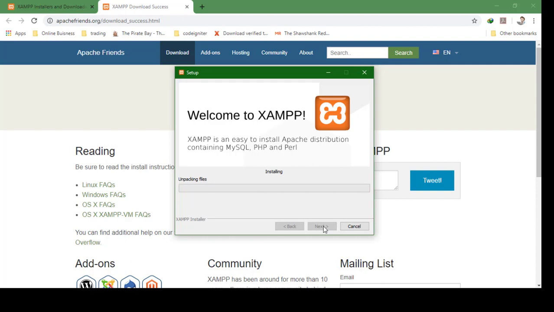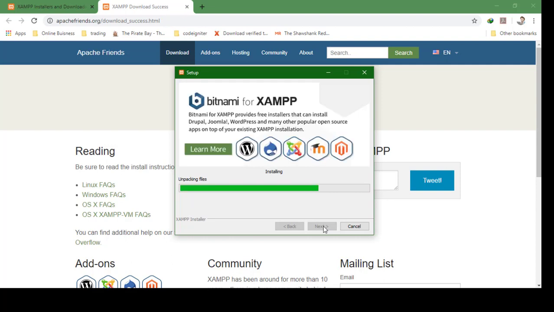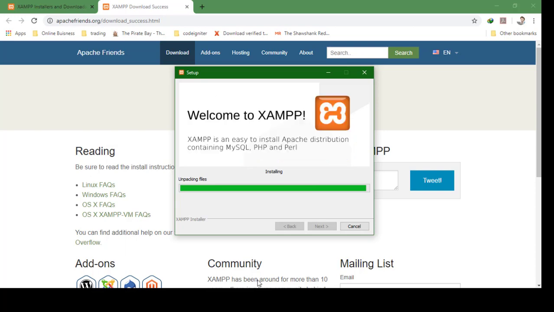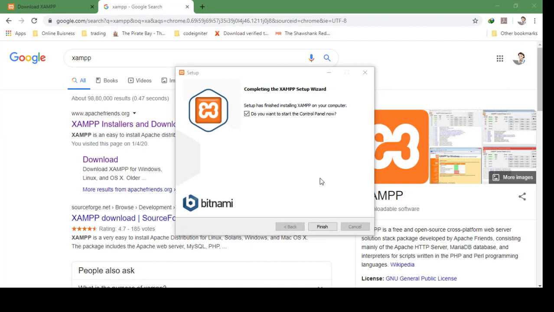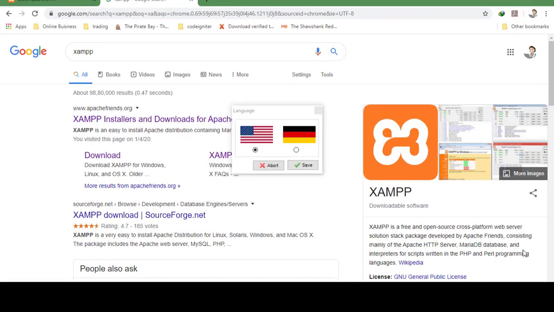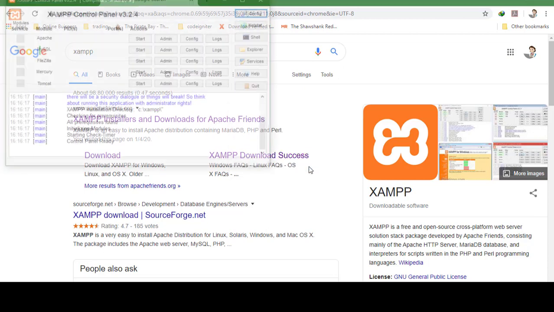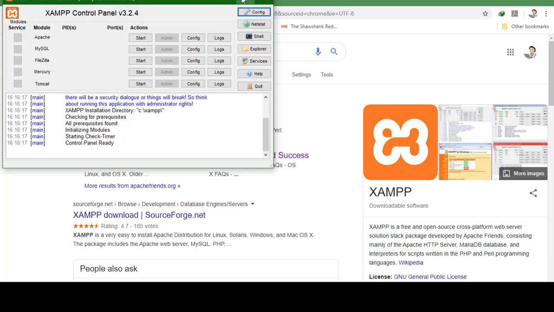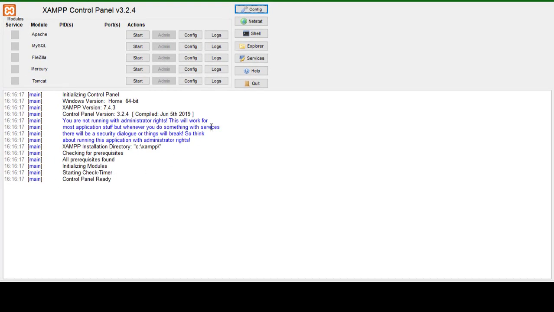Next. After finishing the setup, we will click on finish. By default it is selected, so we will click on yes. Now here you can see the XAMPP control panel, and these are the modules: Apache, MySQL, FileZilla, Mercury, Tomcat.